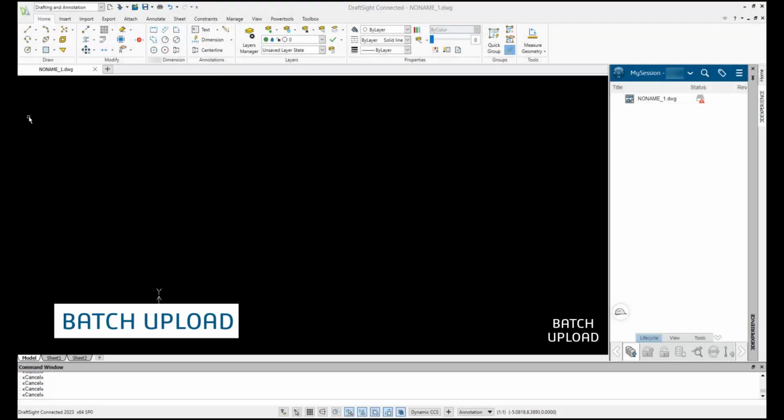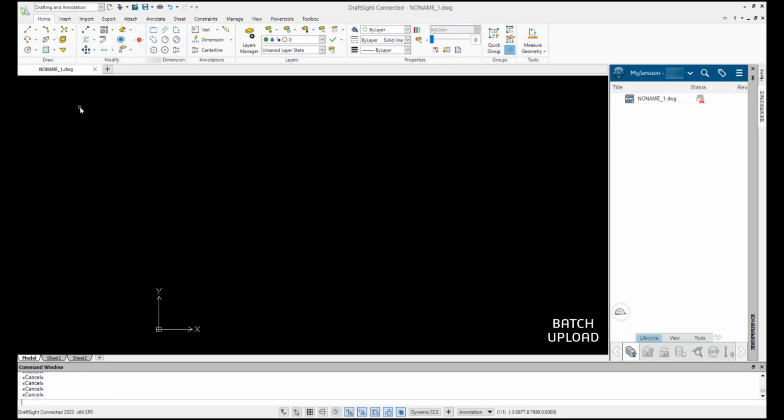We have listened to feedback from our 3D Experience DraftSight users and are excited to talk about the next new feature in DraftSight 2023. A common challenge users face when switching to the 3D Experience platform is the amount of existing data that they need to migrate. With DraftSight 2023, you can now batch save to 3D Experience.